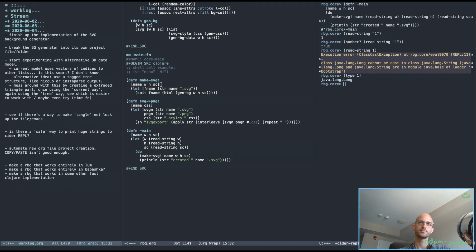And then, oh, I should also try to compile the RBG CLJ JVM version to a binary with GraalVM just for kicks, because that would be cool.